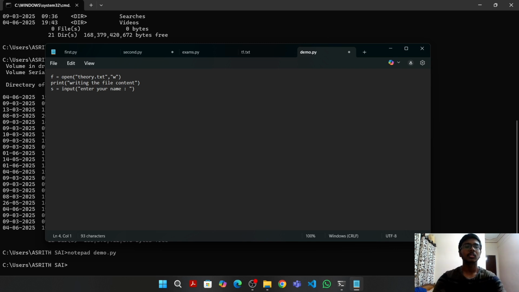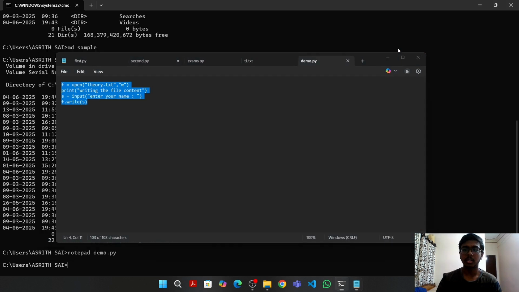As you can see, the user will give input as his or her name and it will be stored in the variable s. Now I would like to write this name into the theory.txt file. So to do that, I will write the syntax f.write, as we want to write the data, and here we will write our variable name. After executing this program, the name of the user which is given and stored in s will be written in the theory.txt file. To check it, let's save this program and try to run it.